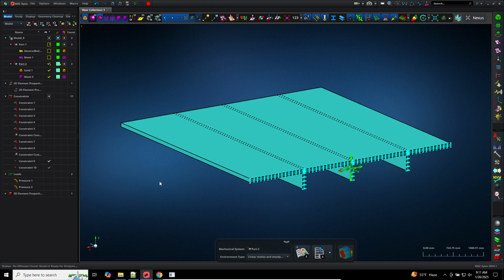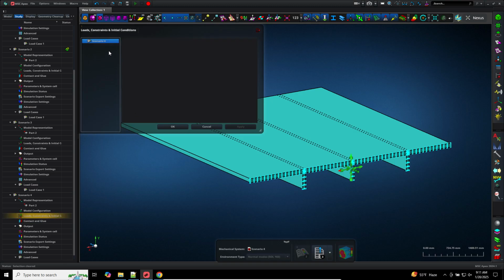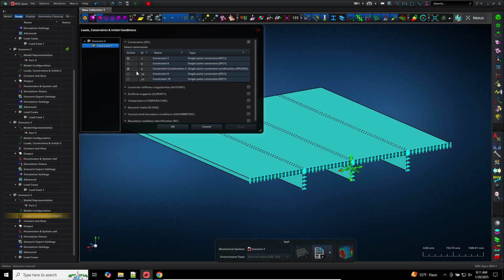What I'm going to do is create a new scenario that is for normal modes. Let's go ahead and click on generate simulation scenario. So now we get a scenario 4. And in this scenario, we're going to add the correct boundary conditions. So we constrain all 6 degrees of freedom. So here, let's open loads and constraints for scenario 4. Let's go to load case 1. It's technically not a load case since this is a natural frequency analysis.